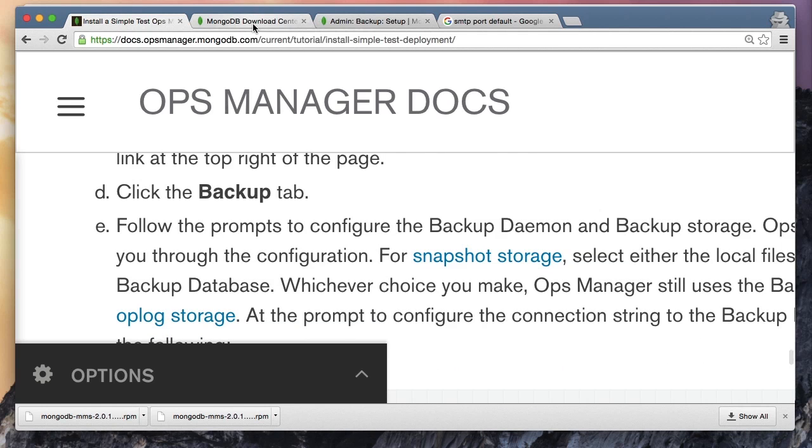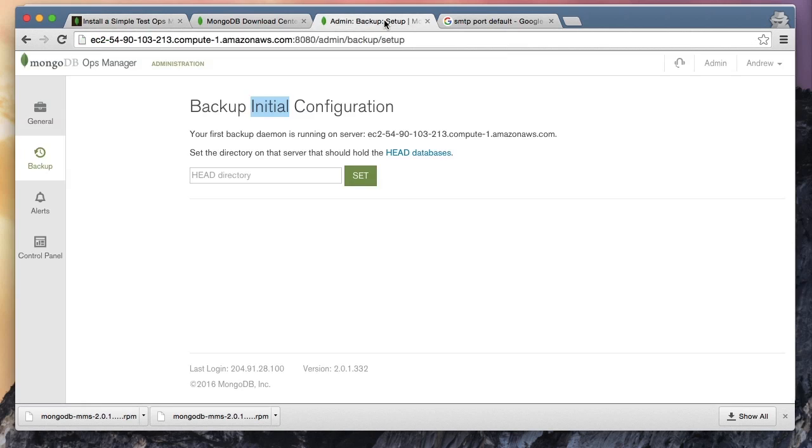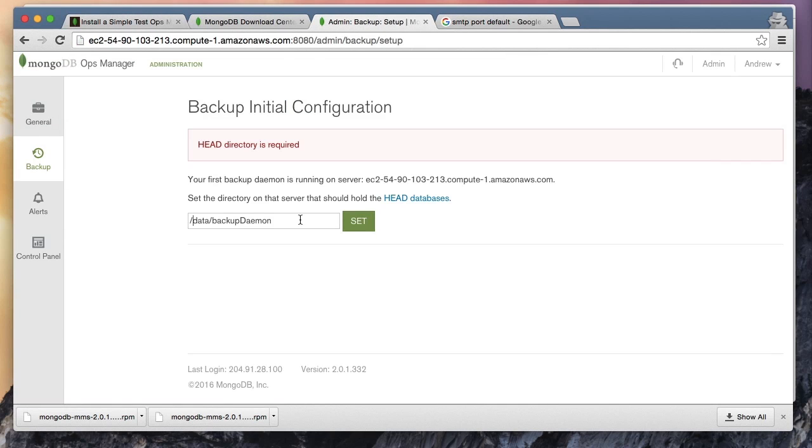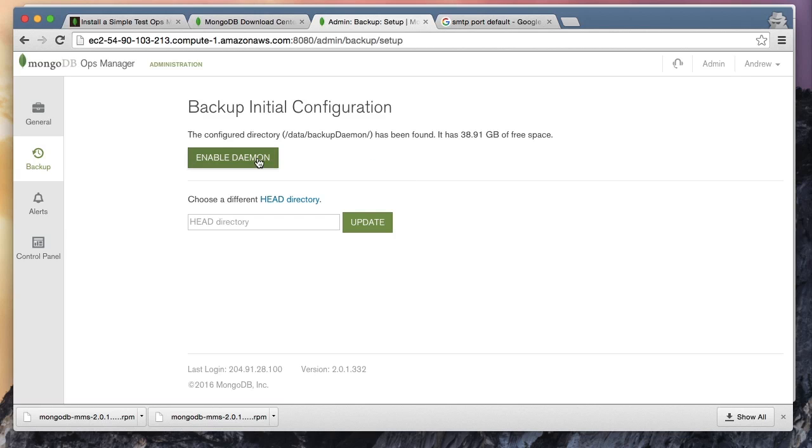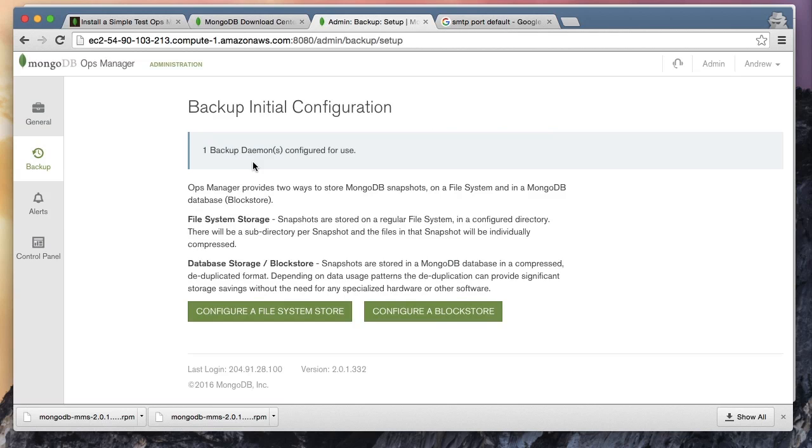Now that we've done that, we can go back into the backup setup page, type in the URL that we just configured, which is data/backup daemon, and click set. Ops Manager is going to do a quick sanity check to make sure that it does indeed have access to that directory and should report back when it does. Great. Now that that path has been found and it did a quick check on the disk space, I can click Enable Daemon, which actually makes this backup daemon eligible for taking backup jobs, which are backups of particular replica sets that are managed within your Ops Manager installation.